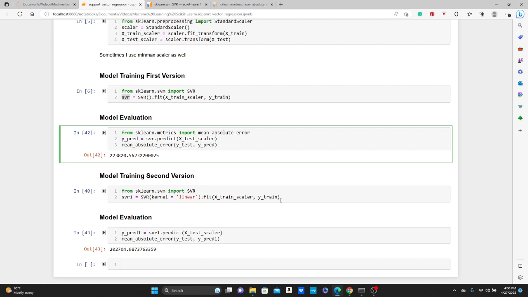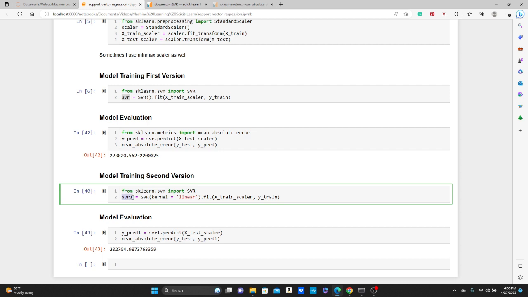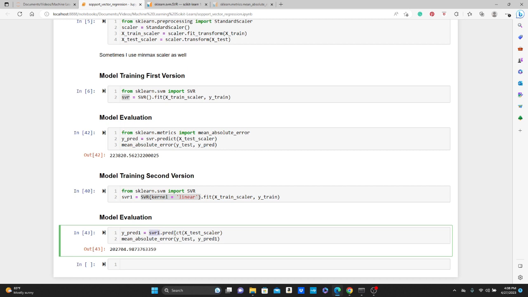So X train scaler and y train again, and then I am calculating the prediction using SVR1 that we trained using kernel linear. Okay, so I'm using that SVR1 to predict the label again for our X test. And then we get the mean absolute error. You can see that it is improved. The mean absolute error is quite lower than this one here.